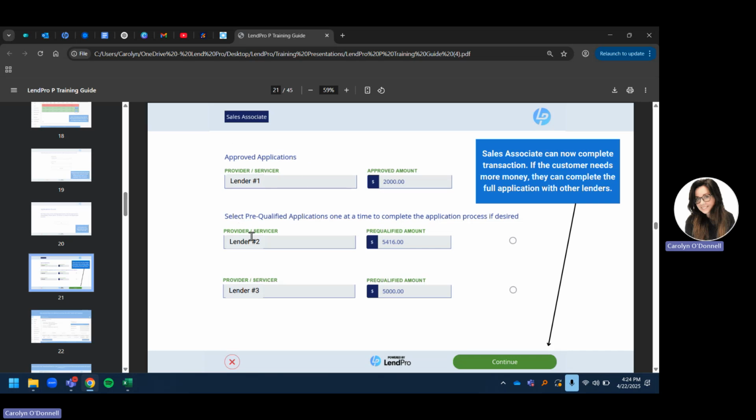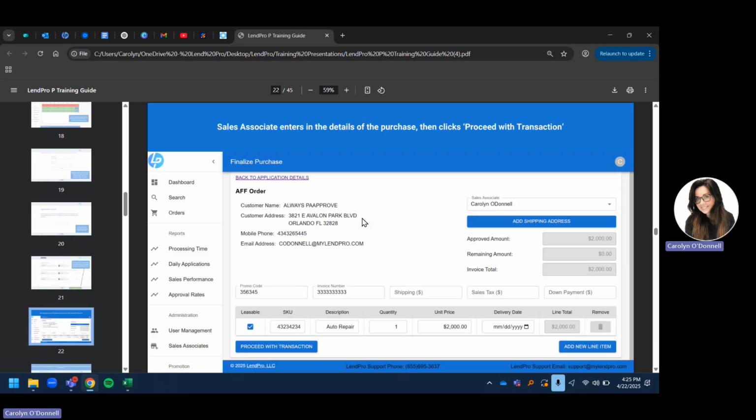It'll also give them transparency on other pre-qualified offers that they had as well, but they already have their approved application here for $2,000. That's all they need. And so the associate's going to click on continue. Now here's going to be the finalization screen.